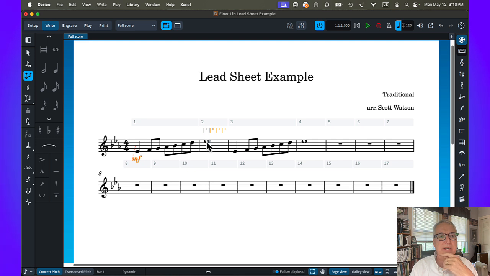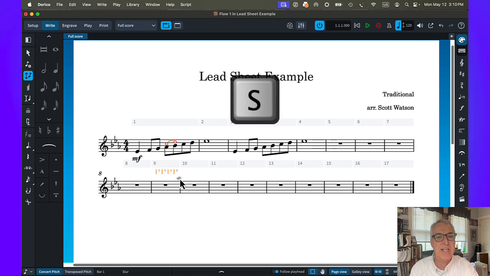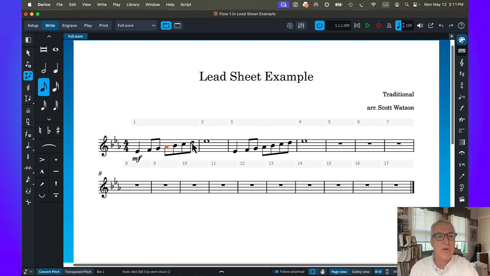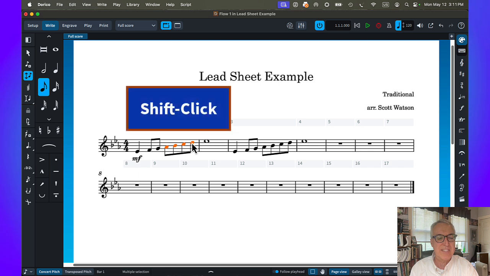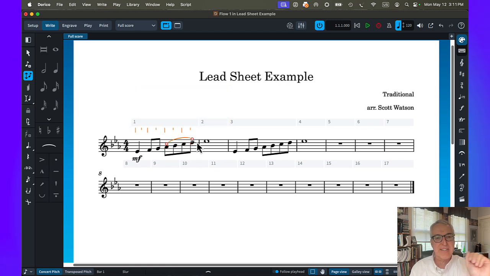Or let's say we wanted some slurs in here. Let's say from this note to the next, I just select that note, type S, and it gives me a slur to the very next note. However, say I wanted to slur all 4 of these notes, I would shift click them, right? So let me show you that again. Select the first note, hold the shift key, and it selects all 4 of those notes, type S, and I get the slur over everything. Escape, get out of that.